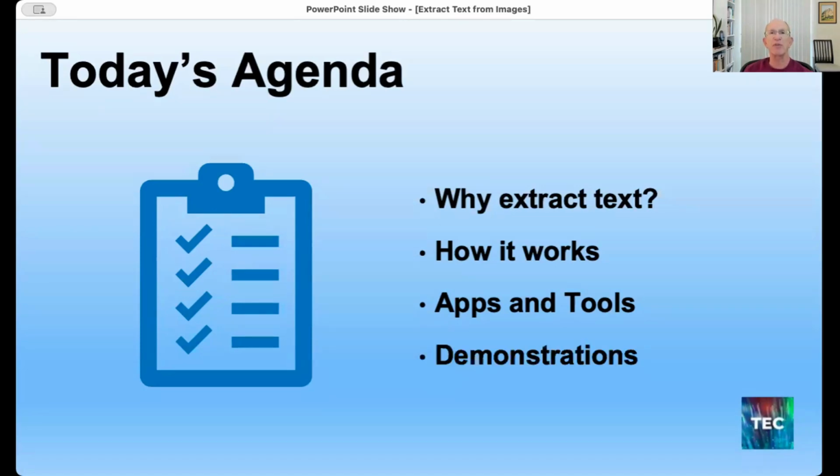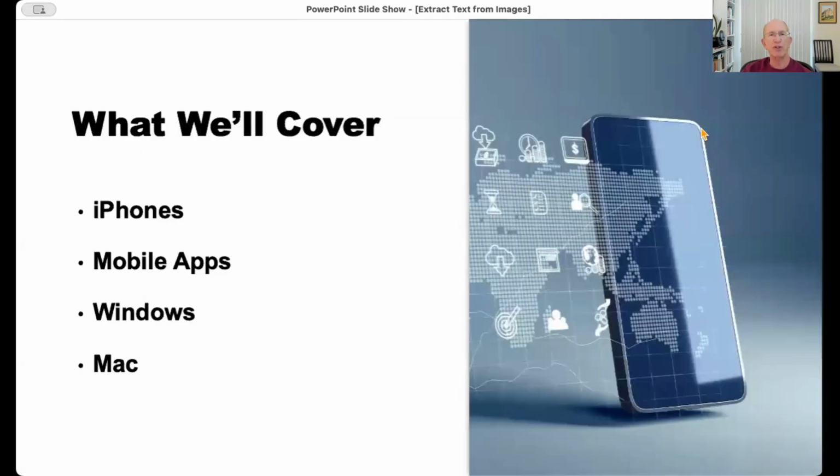We'll take a look at some demonstrations and some different ways to use it in Windows and on apps for phones. And I found that the apps on Android work on iPhones as well. So I may just use my iPhone to demonstrate those, only because there's no real need to switch back and forth between them because the apps work the same.